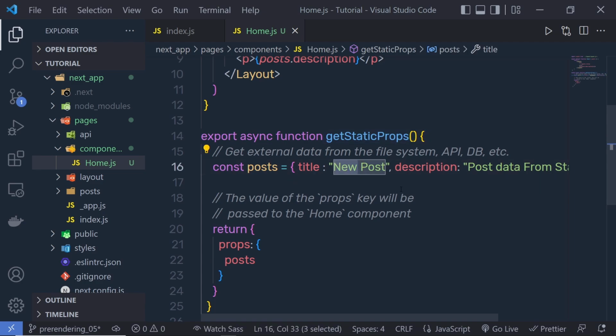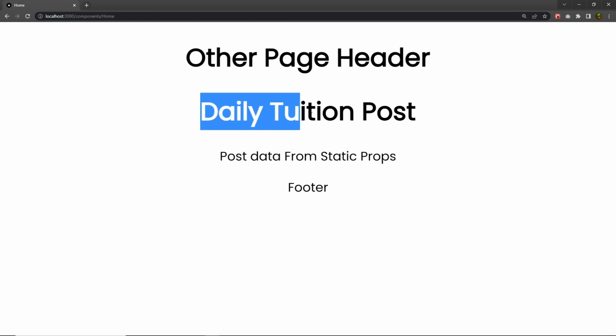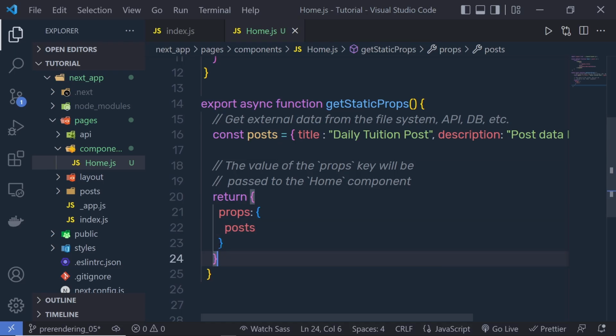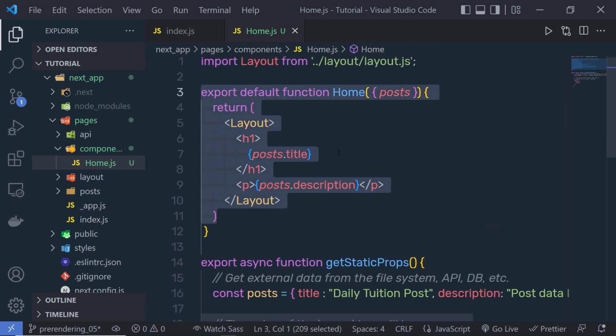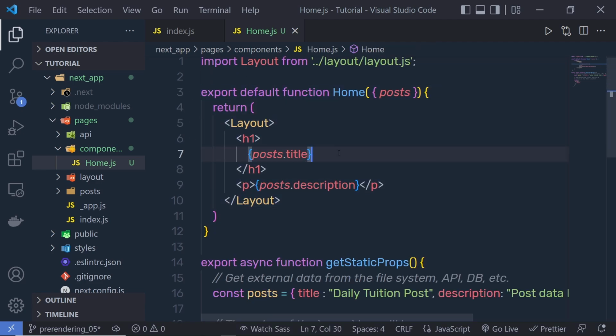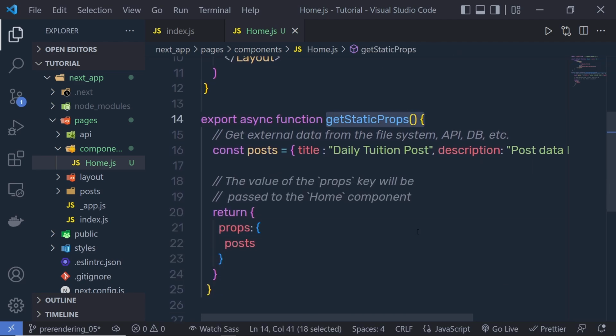If I change this to daily tuition post, back to the browser and reload it, I'm going to get here daily tuition post. So by returning these properties to the page, this home component is going to get all these properties at build time. So when the application builds, home component will get these properties from getStaticProps function.